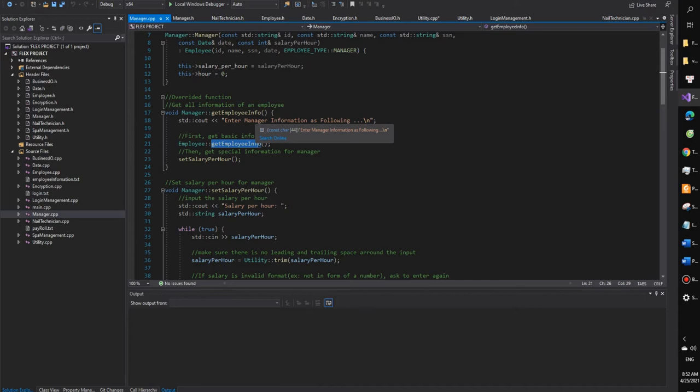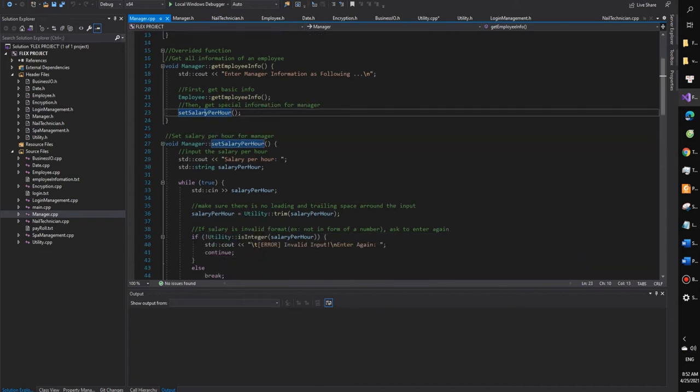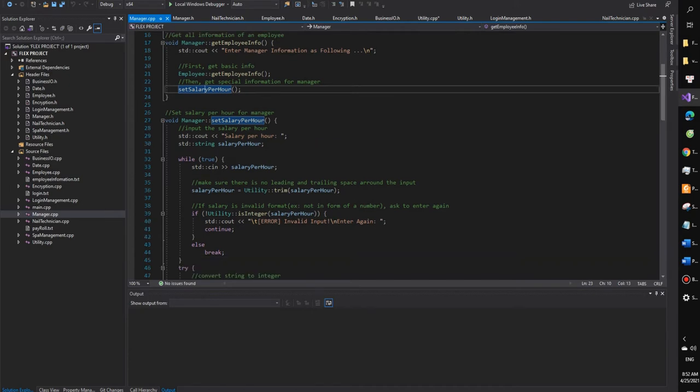The nail technicians get their salary from the services they do. They have a customer, the customer pays, they get the money, and it's split 60% for them and 40% for the owner. But the manager doesn't work for a customer, they manage the spa. So they get a salary per hour. The next function sets the salary for the manager. Normally, for real managers working in a nail salon, they get like $10 an hour, $15 an hour, $20 an hour, it depends.